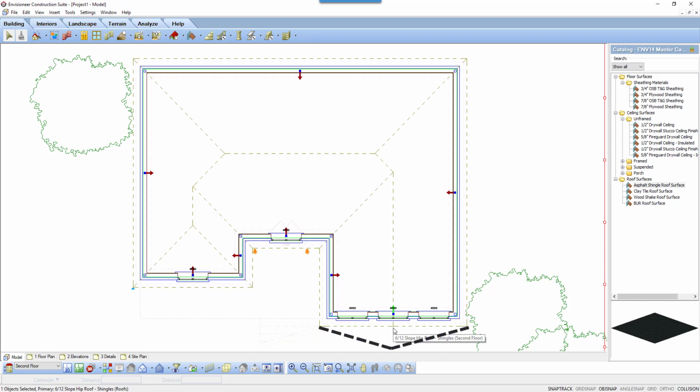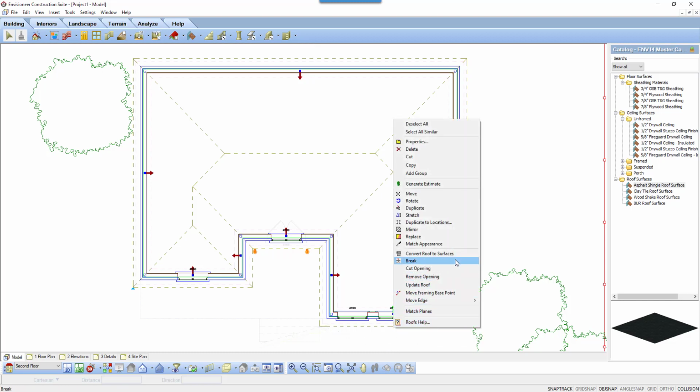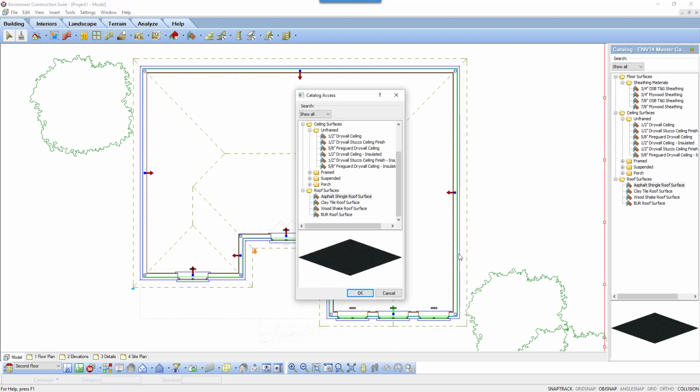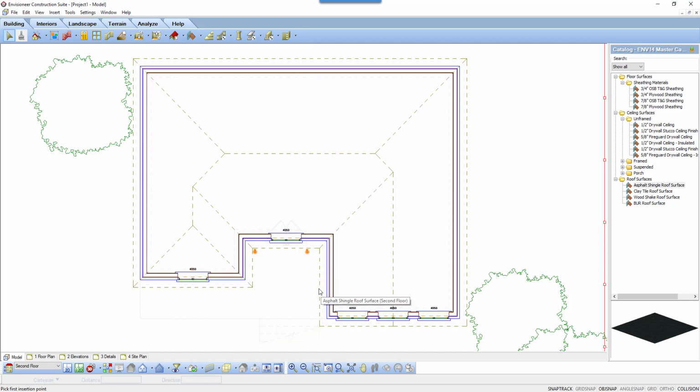The automated tools won't allow for the edges to be uneven. We therefore need to convert it to individual surfaces to manipulate it. Select the roof, right-click, and select Convert Roof to Surfaces. The Catalog Access dialog box appears, giving you access to the catalog options. Select a surface and click OK.